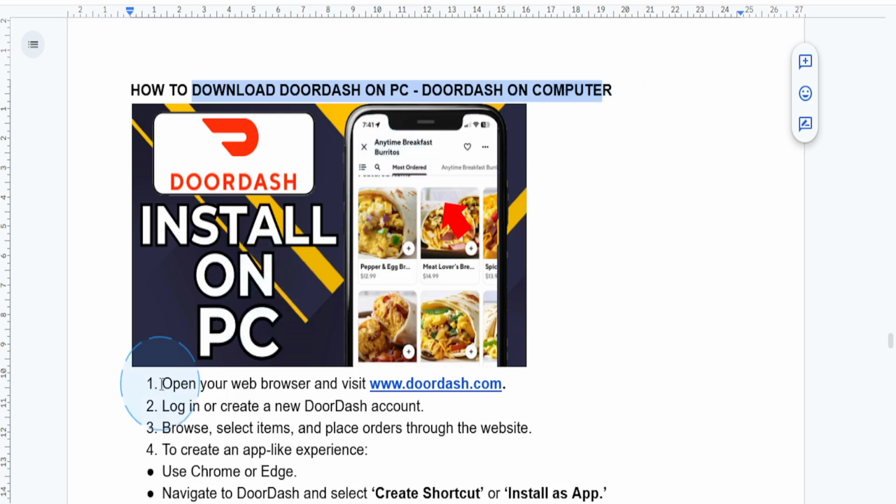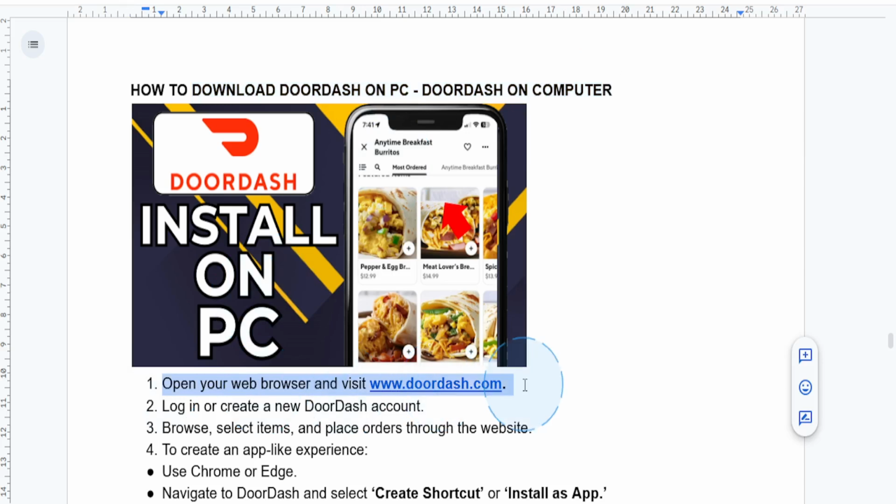First, you want to open up your preferred web browser like Chrome, Edge, Firefox, Opera, whatever browser you like using. Then you want to head over to the official DoorDash website at www.doordash.com. Then sign in with your DoorDash account, or you can create a new one if you haven't already. You can then browse restaurants, select the items, and place orders just like you would in the app.